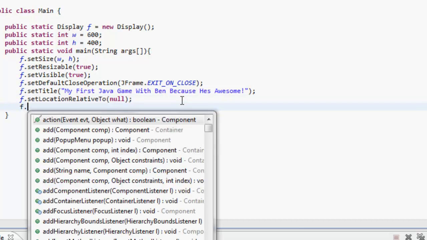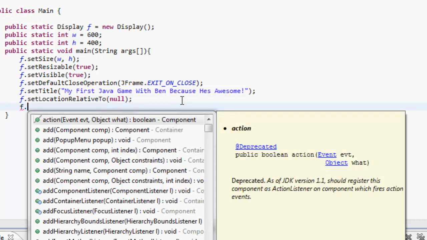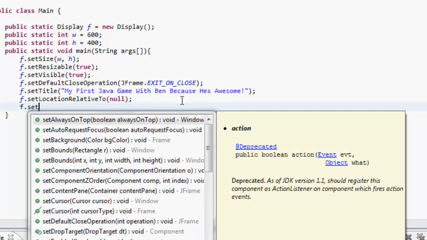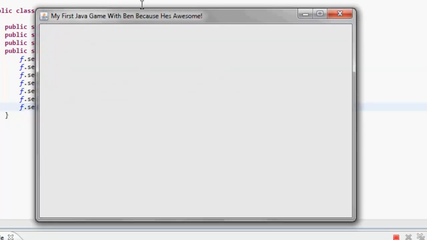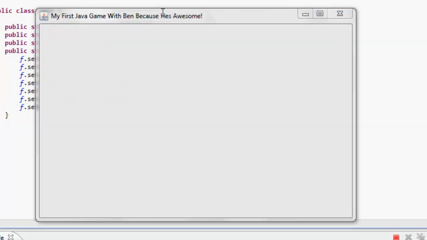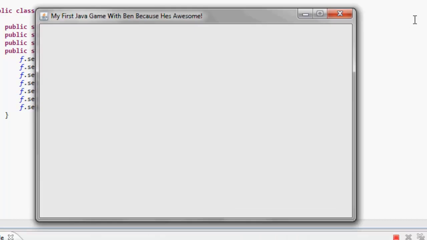Now there's lots more things you can do with this, so like f.setAlwaysOnTop. If we run that, it's always going to be on top, and if we try and click off, it's going to stay there unless we minimize it. So I quite like having that.